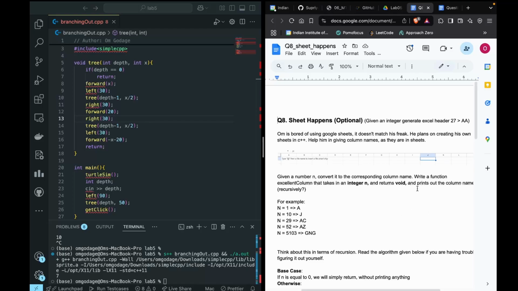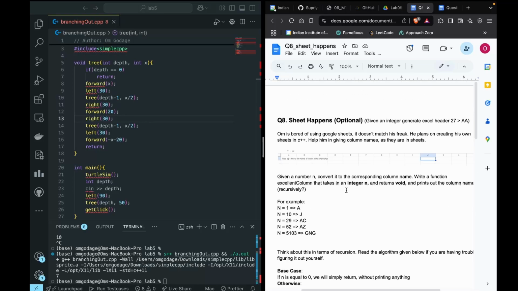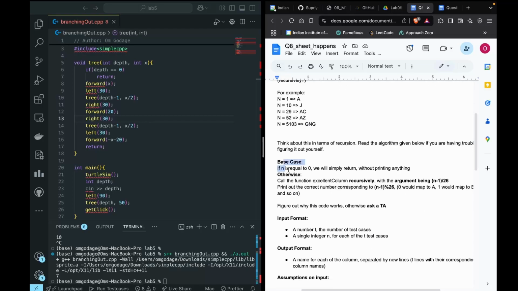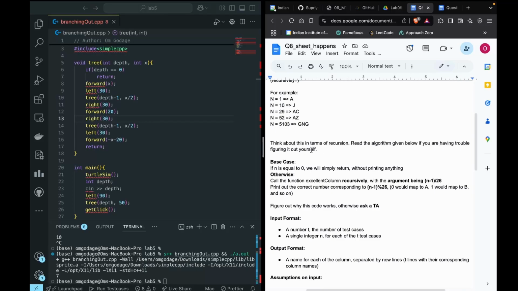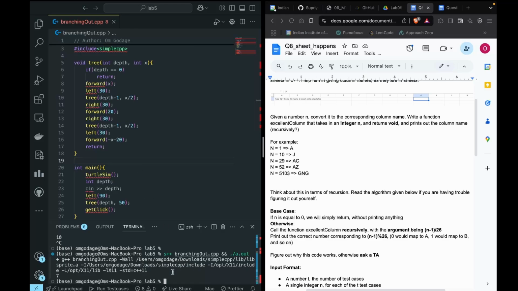Okay, so in this question, you will be given an integer n, and you have to give the corresponding column name. So 1 gives you A, 10 gives you J, 29 gives you AC, 52 gives you AZ, and so on. This will also be solved by recursion, and I have explained the algorithm that you have to use to solve it. So base case is simply that if n is 0, we simply return without printing anything at all. I'll start writing the code side by side so you get an idea of how to do this.